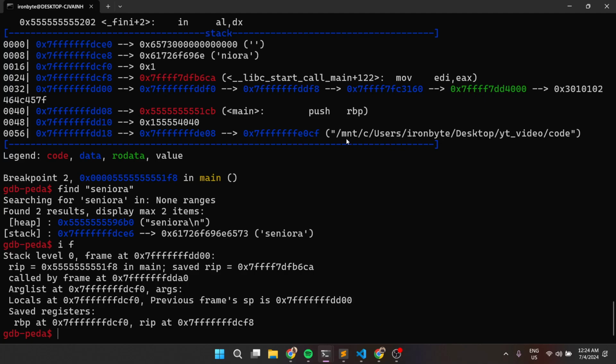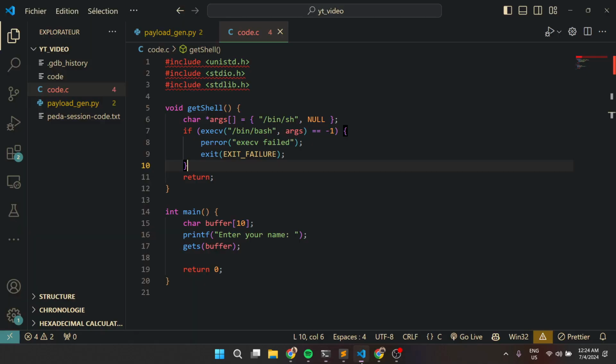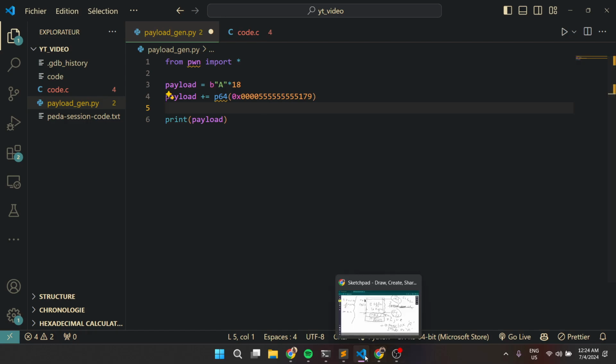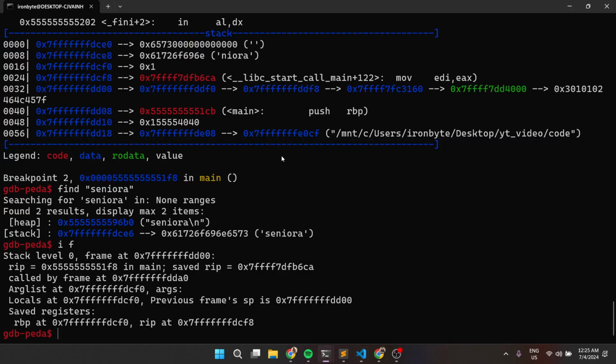Now if we try to exploit that, the exploit is going to be as follows. I have tried to write a simple payload generator. We will be sending 18 bytes of data. I have just chosen A as an example. We can send, for example, B or whatever. And then we need to send where we want to be returning, which we have to retrieve just using, for example, info functions again.